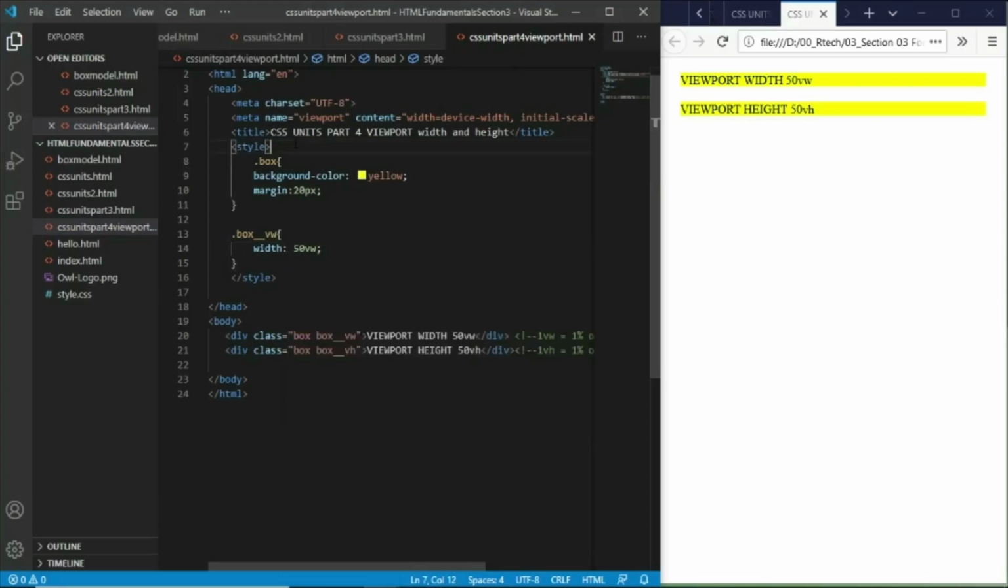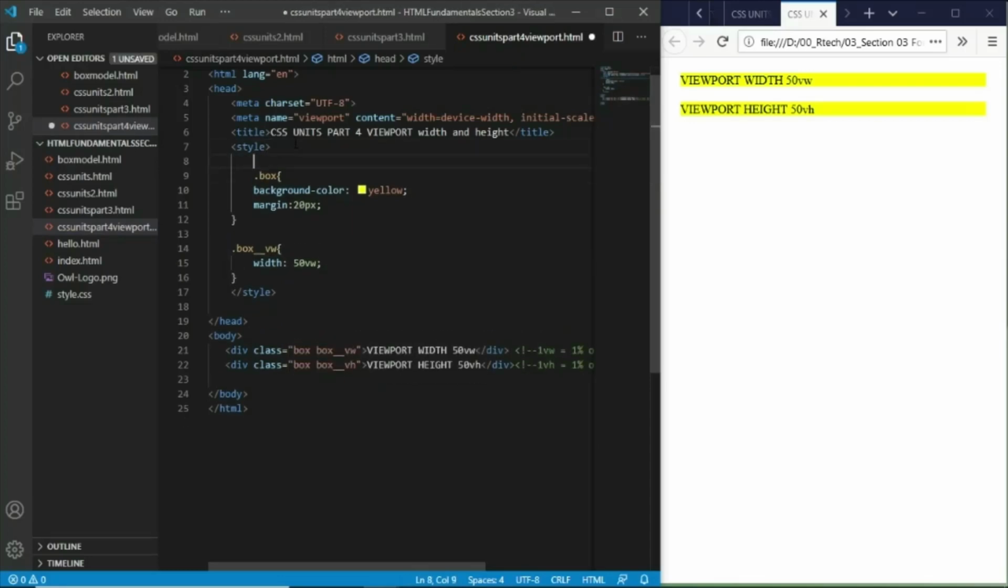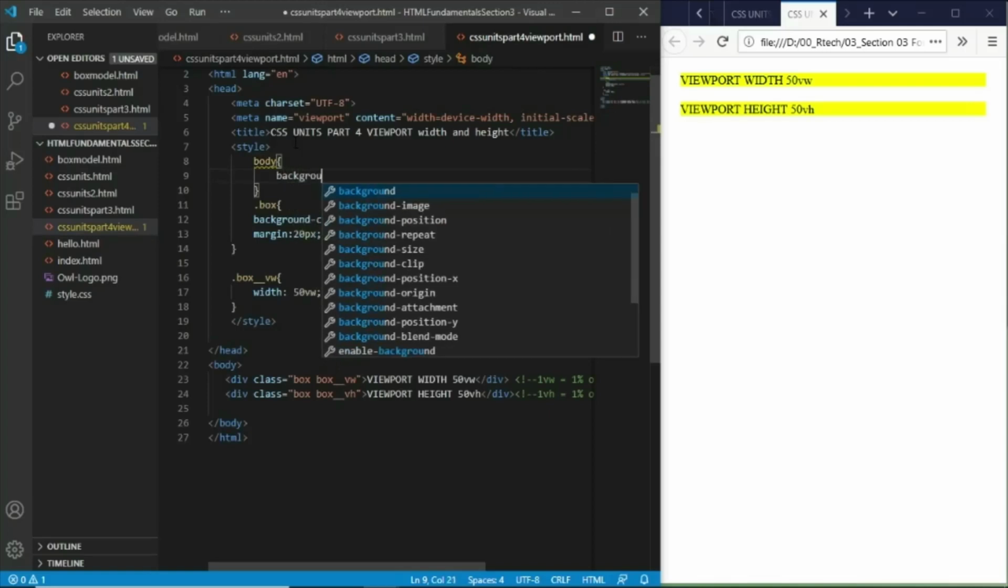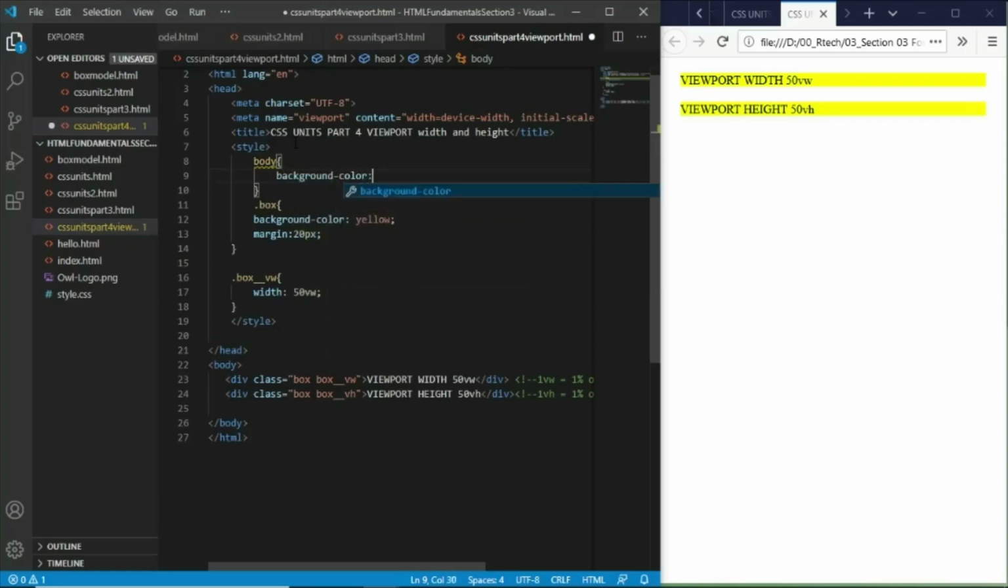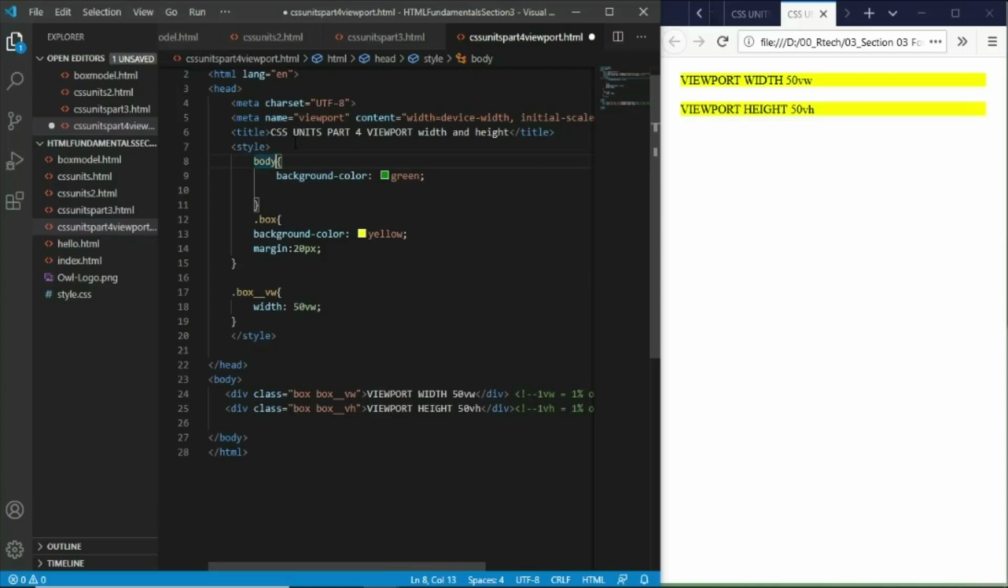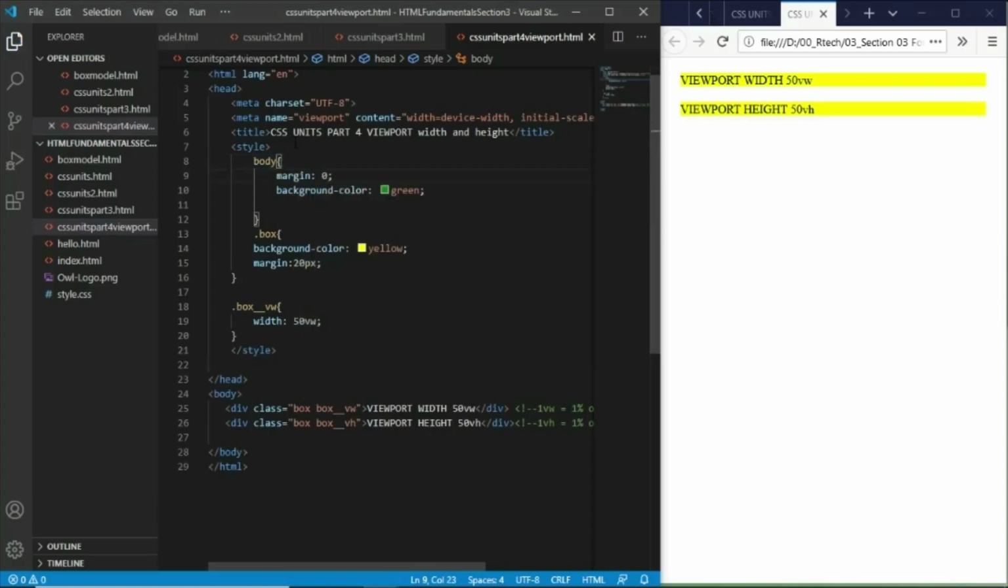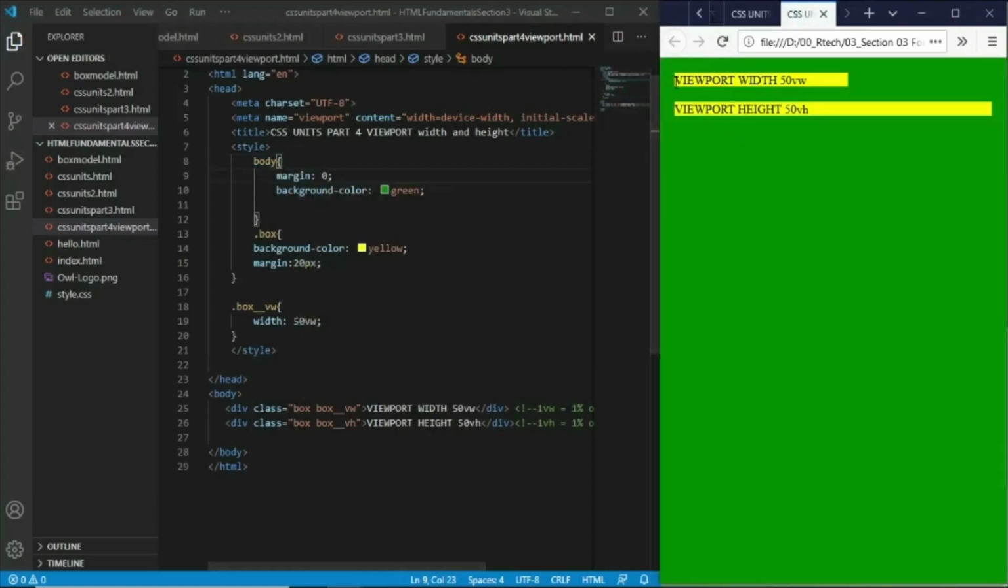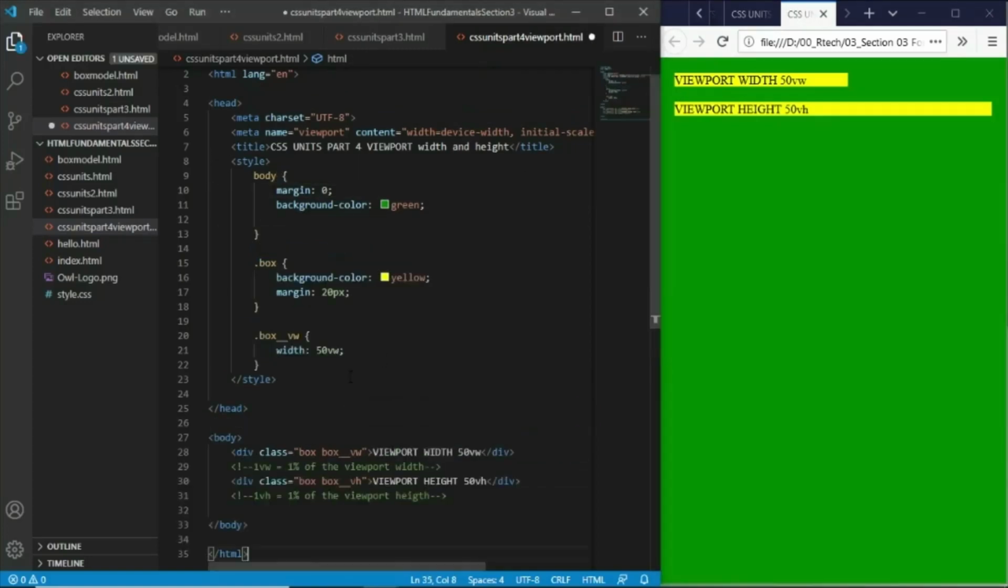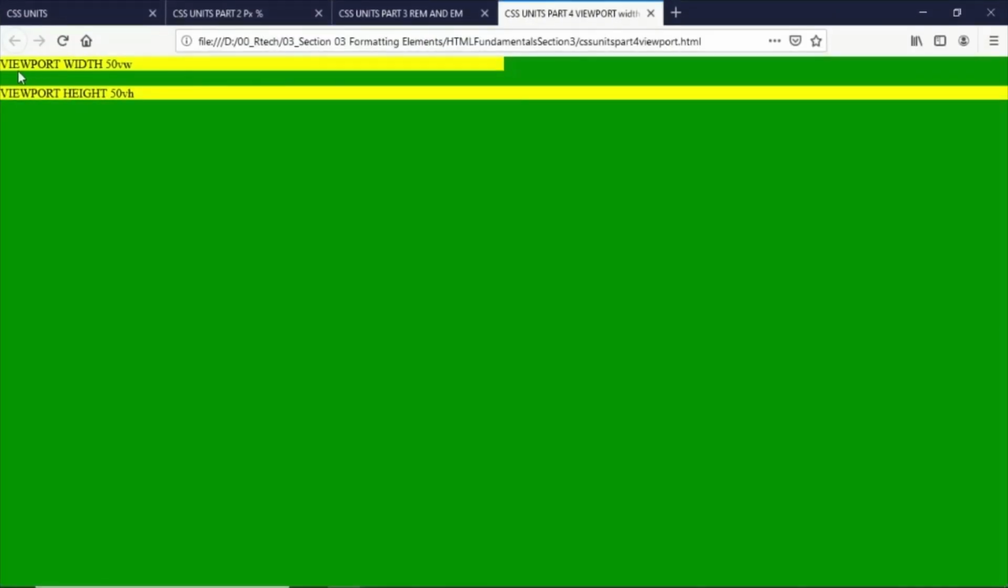Viewport width, and I would want to apply some styling in our body element. So let's apply some styling, background color of green, and I don't want any margin, so 0. So let's see what will happen here. Now we don't have any margin in our body element here, which is the parent element of our document. Now if we try to make this margin bottom, let's save that and then refresh this. We can now see that we have the viewport width at 50 VW.